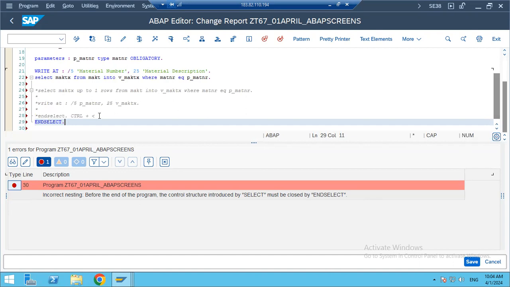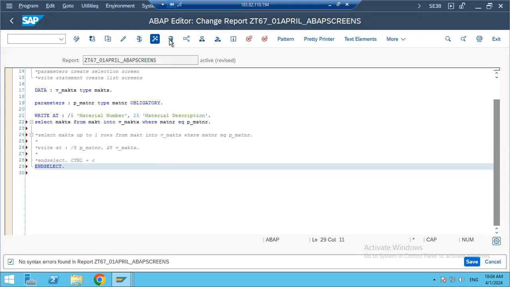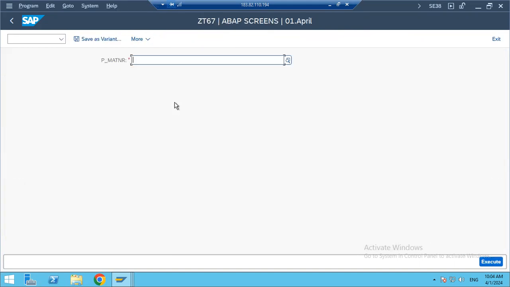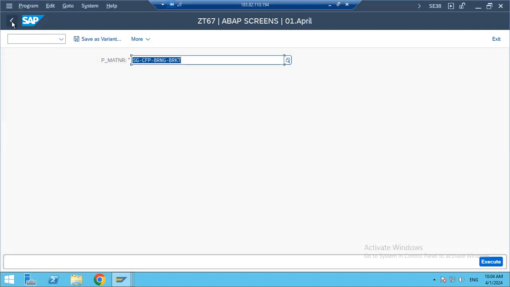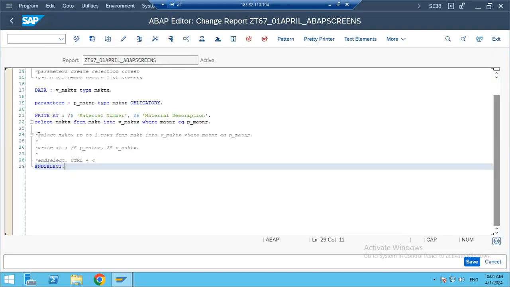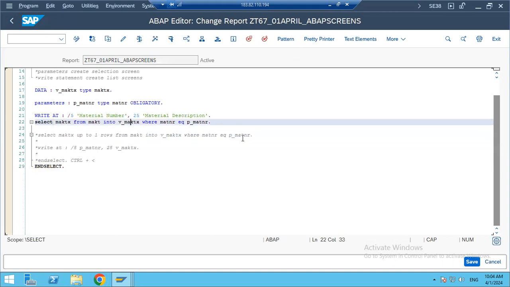And endselect. Okay. Now let's check it. No syntax errors. Activate. Execute. Now it is not bringing up anything. First, it was bringing 1 row. So you have to play around with the syntax. That syntax was correct. This syntax is not pulling anything, although the material number is there.